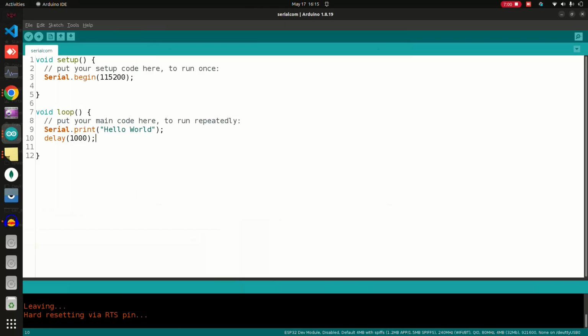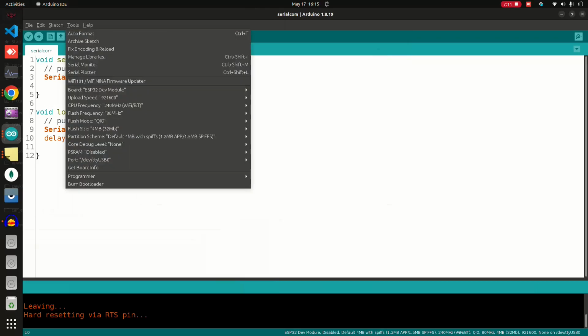The other key element involved in serial communication is the serial port. You have to specify which port you're communicating with through the IDE. Right now, don't worry about my chip.